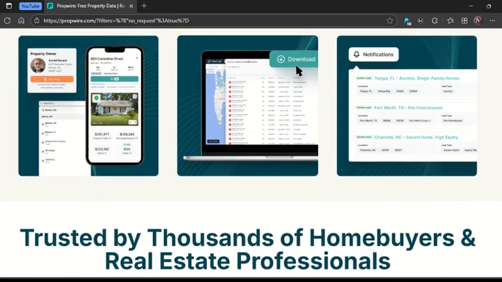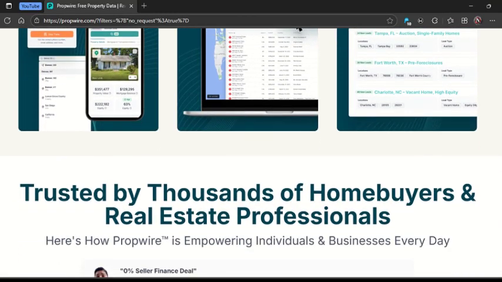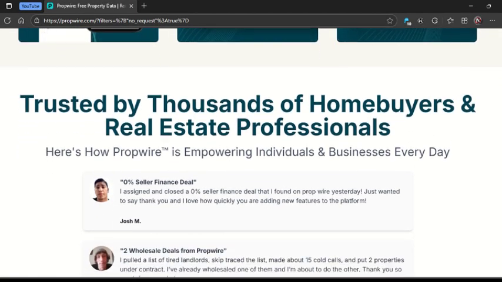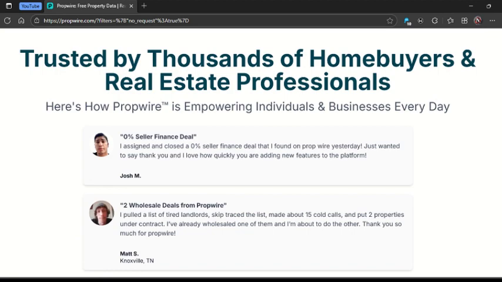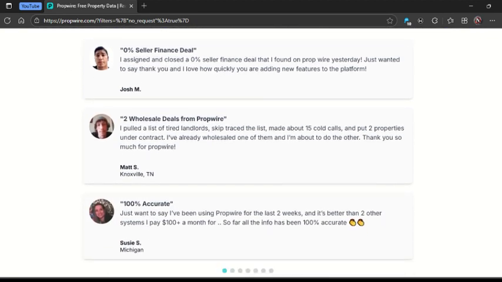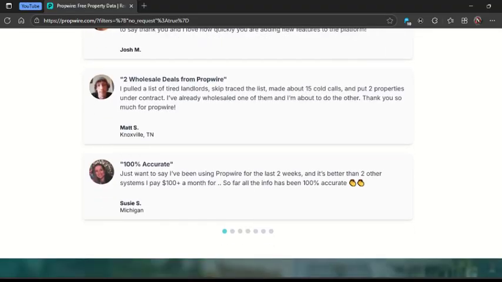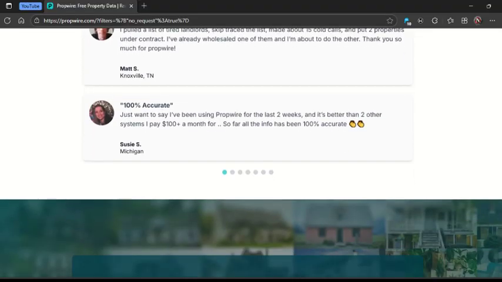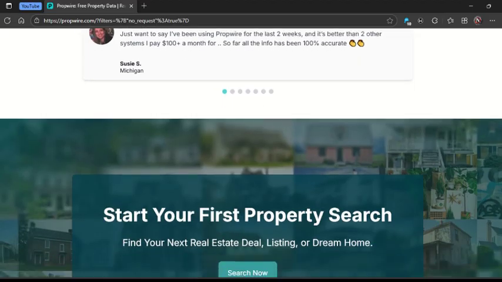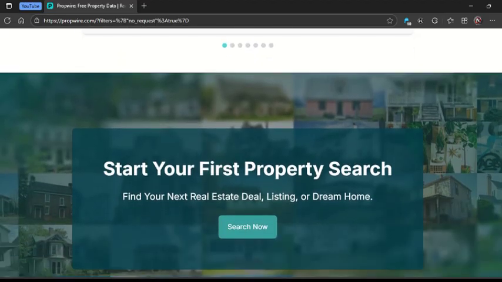Then the next thing to do is to add filters. So once you're done with the search, you have to add a filter. Use the filter property type and the owner type or sales status to narrow your search even further. Then after that you can save the draw area for future search or clear it to start over anytime.